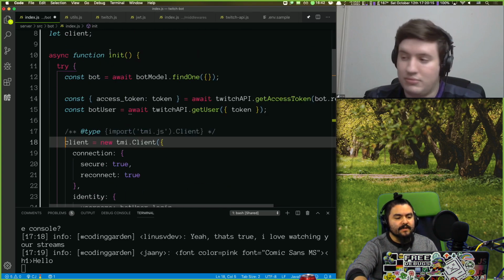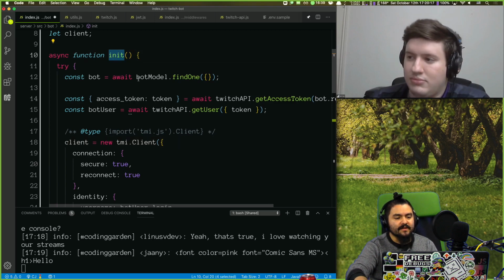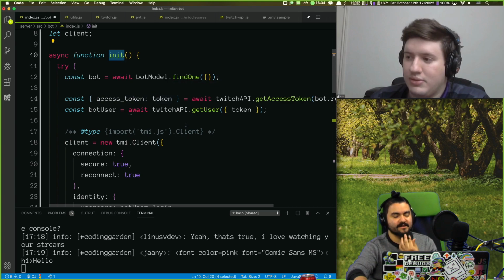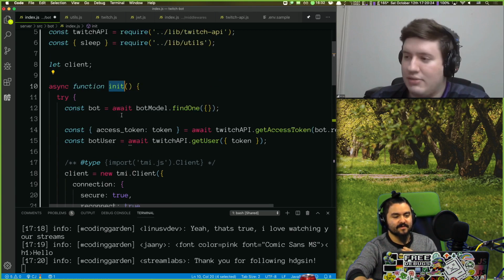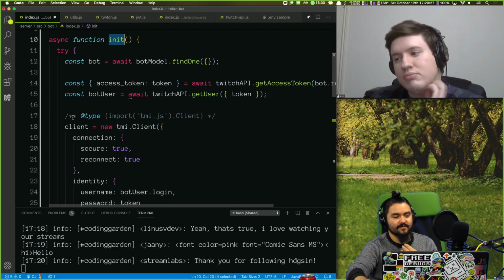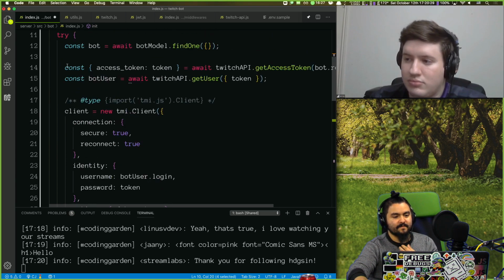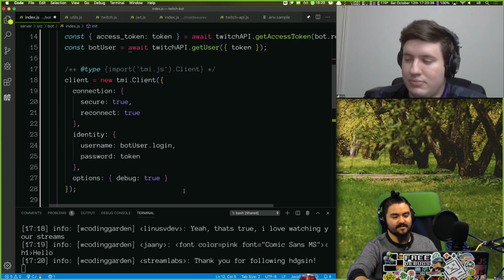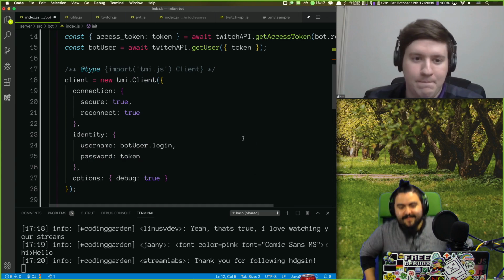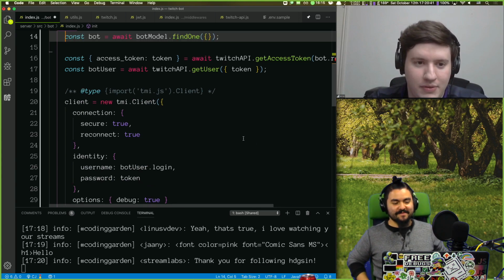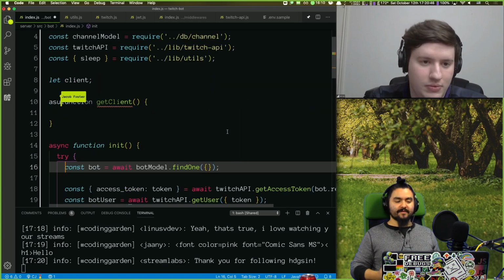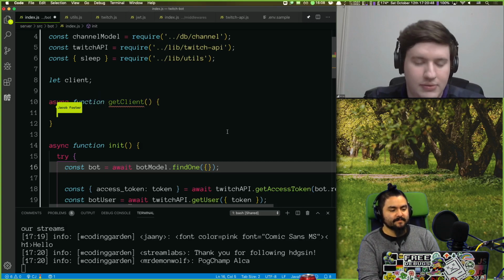So really, init could just be like, well, we do want init because when the server starts up, we want it to start listening. So it definitely would call its own get client method. Okay, and then get client would basically do all of this if client isn't defined, right? Yeah. All right, let's write that. Okay. Thanks for the follow, HDG spin. So yeah, we have get client. Okay.